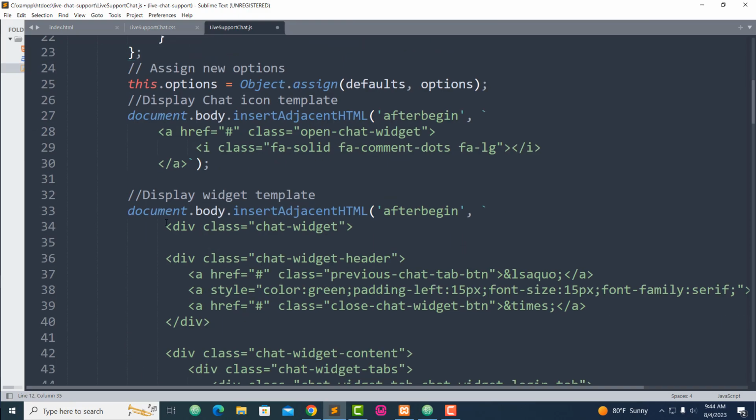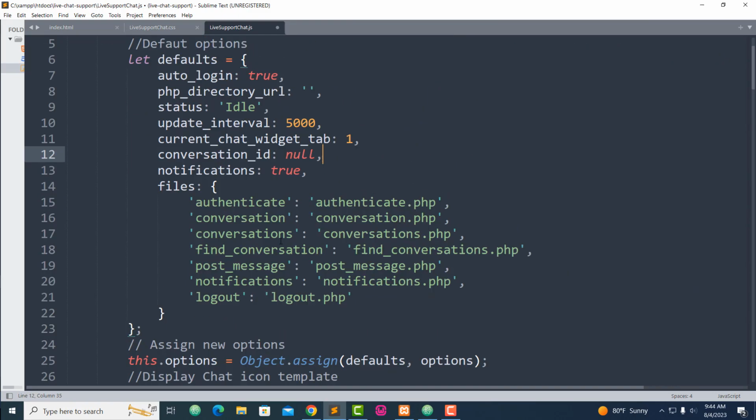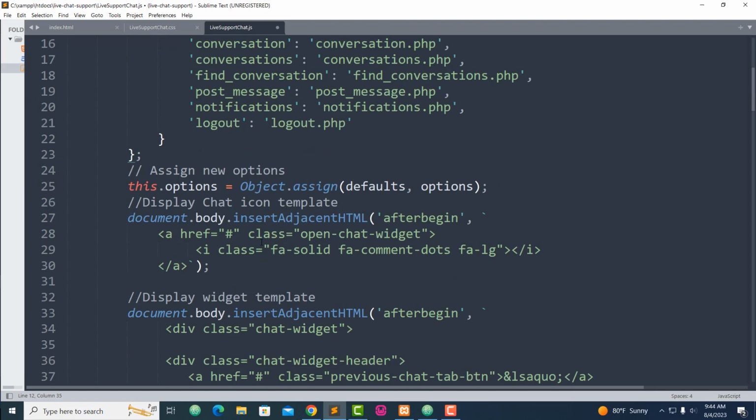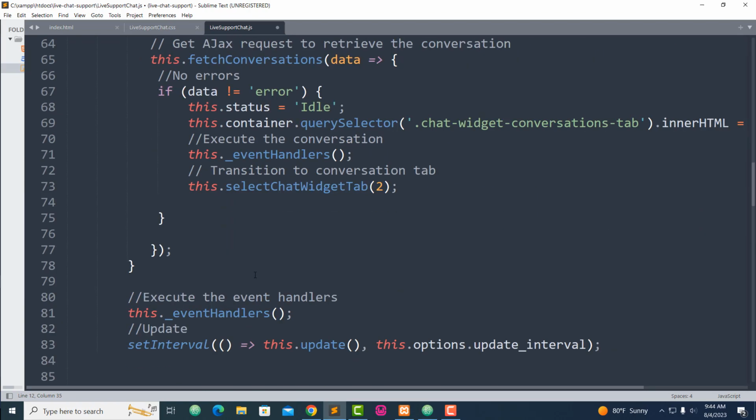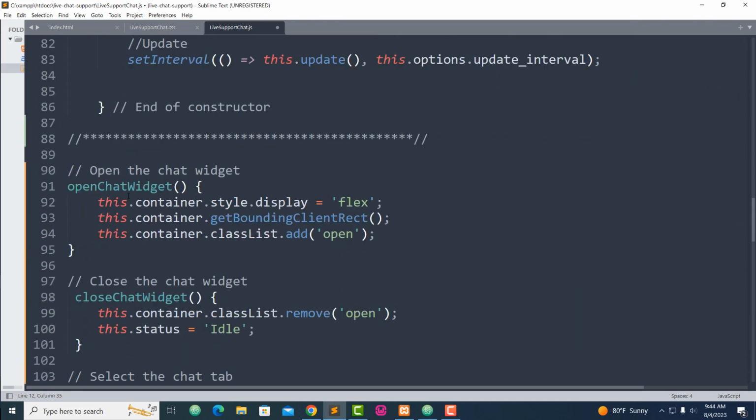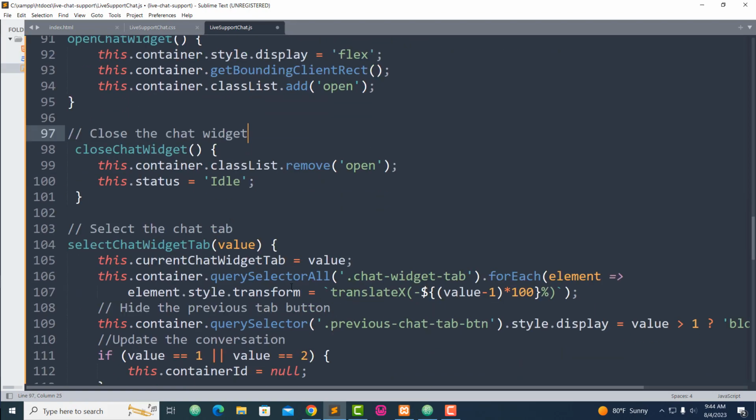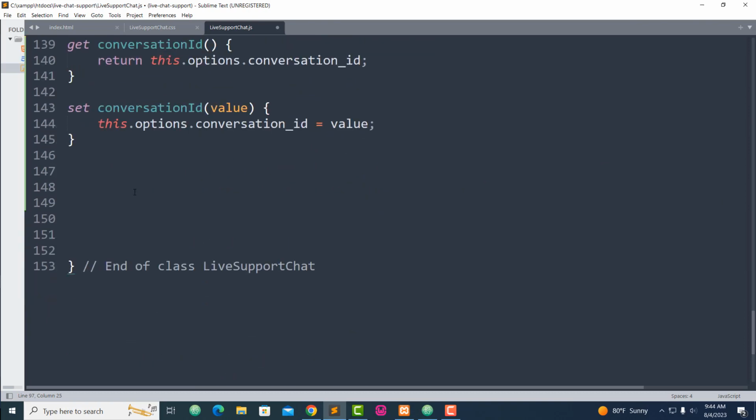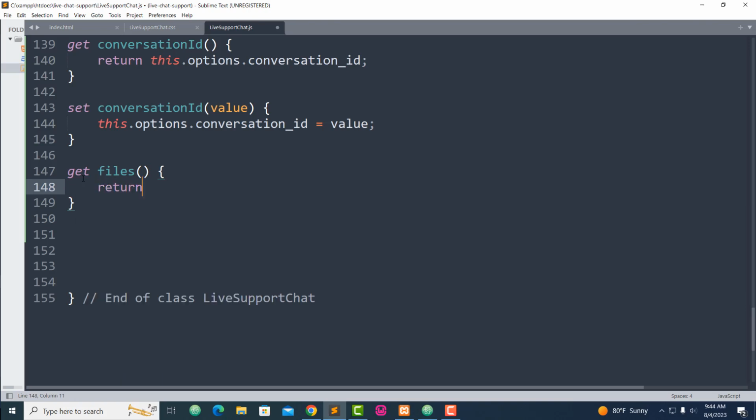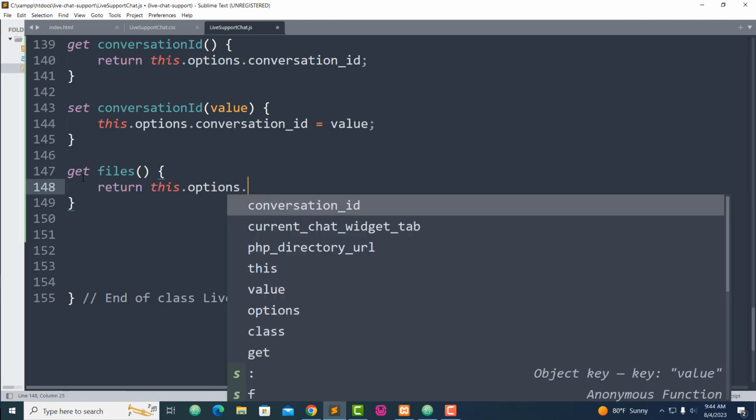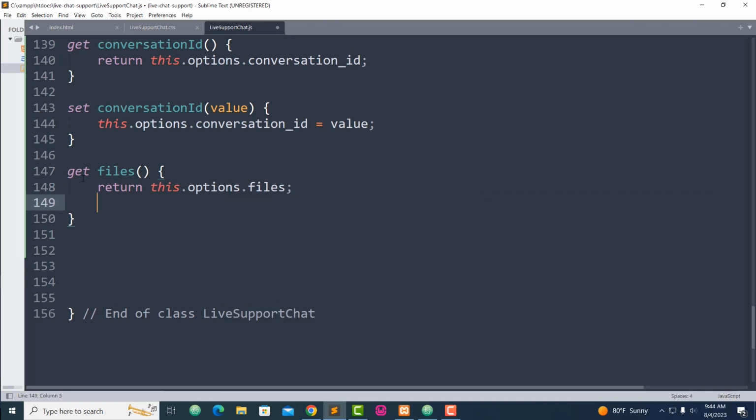We have to take the files, and after the files we have to take the container from here, because we have to open and then take the container. Also we have to take the status. Okay, let's continue. Now here we have to take the files. I'm going to say get file, and remember to return that option, that file. Okay, and also set.